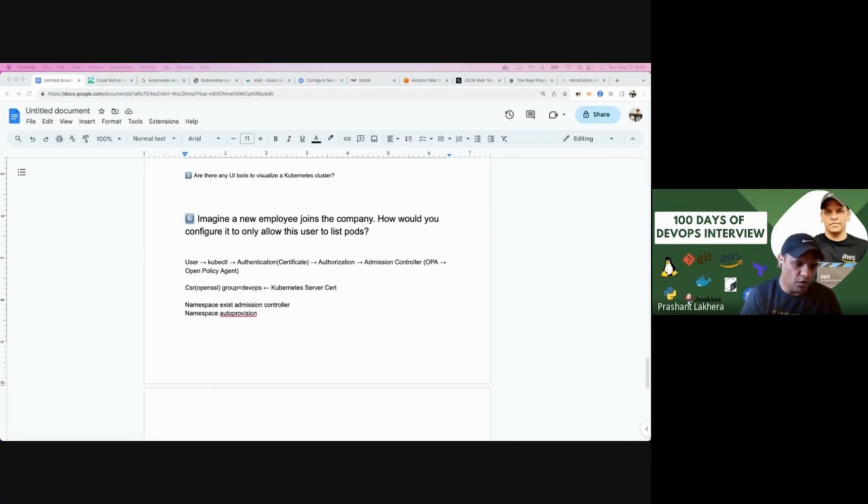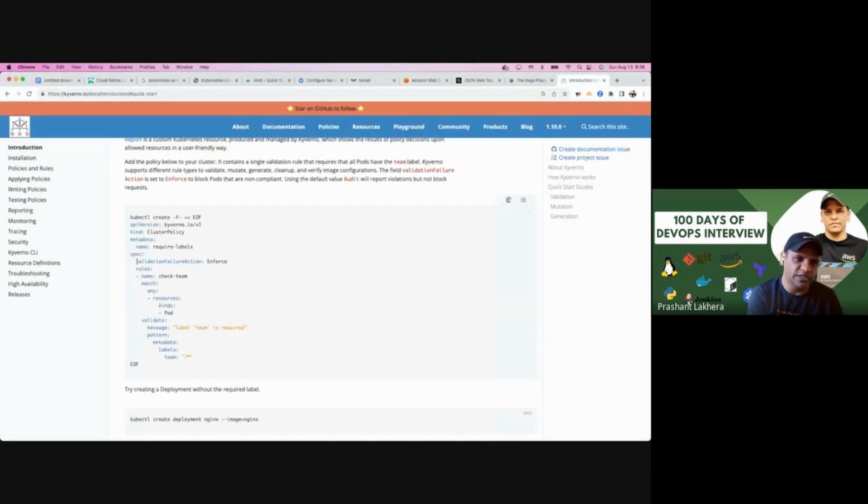But in case you want to do something strictly within the Kubernetes world, or you want to use something which is Kubernetes native, like you want to define your definition like this, then go with Kyverno.